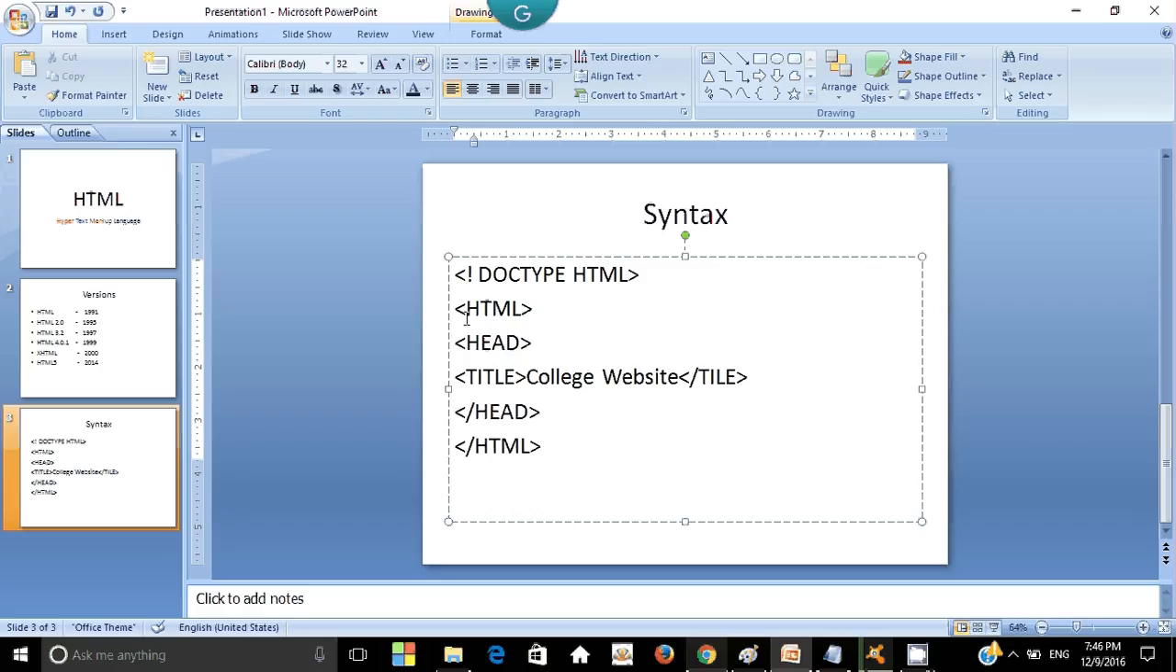Look carefully. Whatever thing we are opening, we are closing here. Head is closed here. And the title is also closed here. Sorry, there is a spelling mistake. So we have to write everything carefully. So after the heading section, this is our heading section.